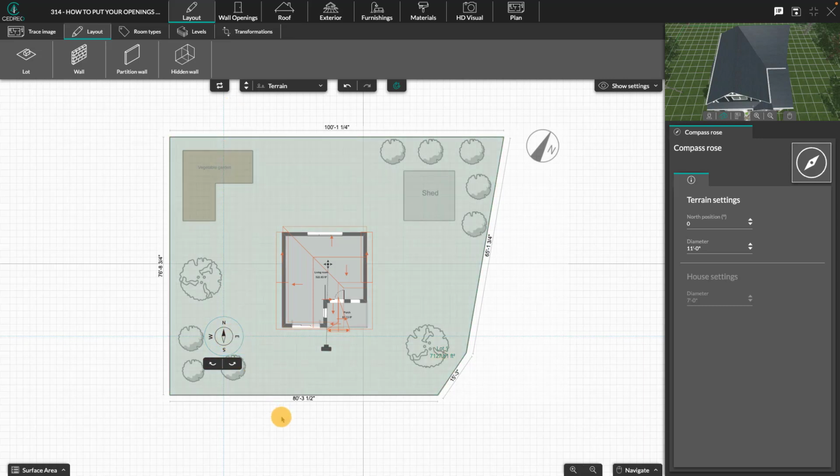Make sure you are on the terrain level to change the orientation of the lot. Please note, you can change the compass direction on any level. Left click on the compass to move it around. To rotate the directions, move the arrow or adjust it in the right panel.